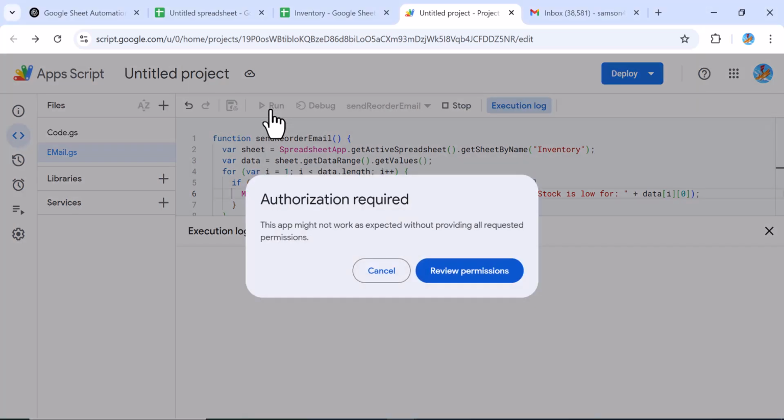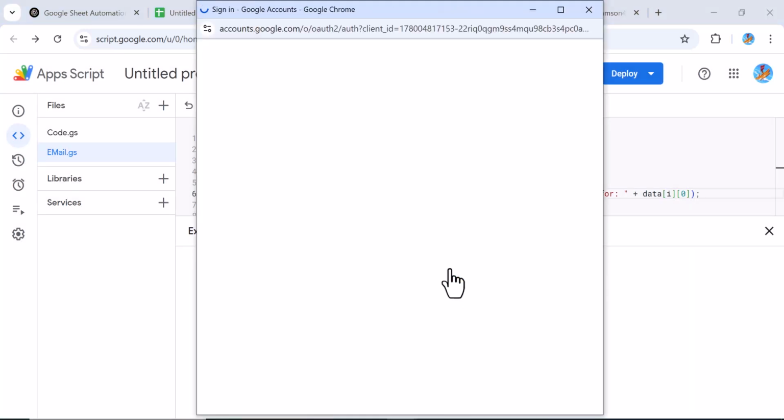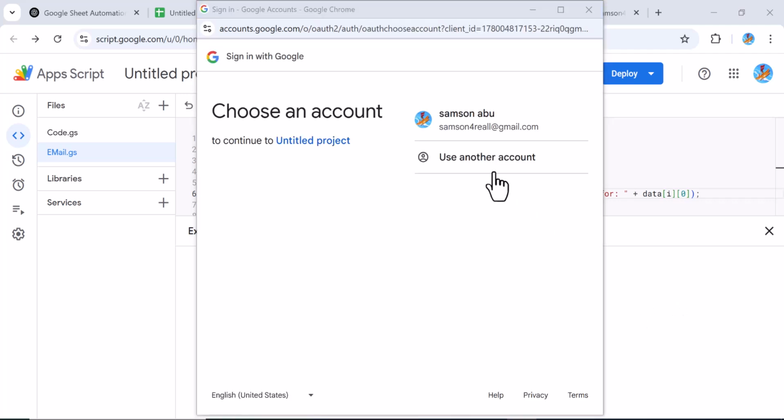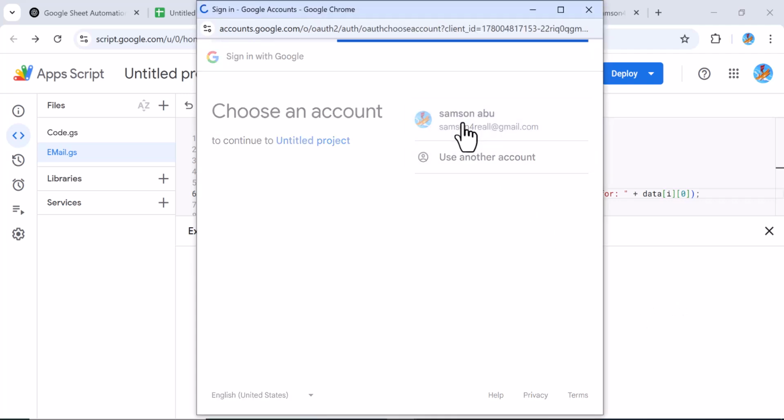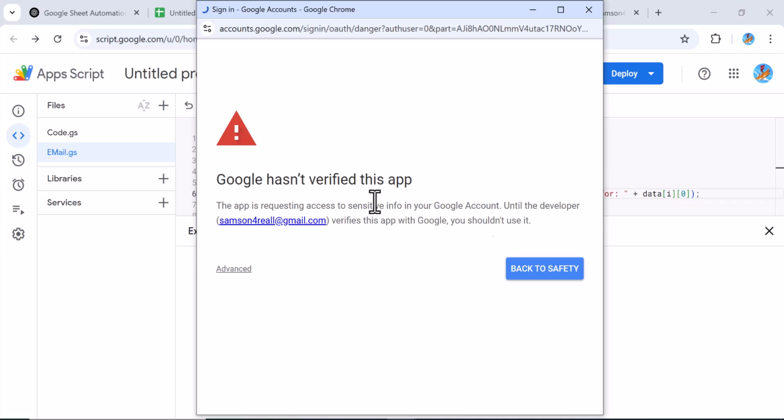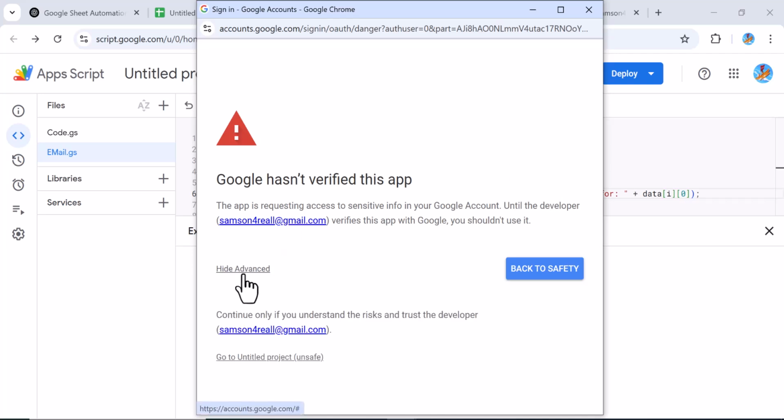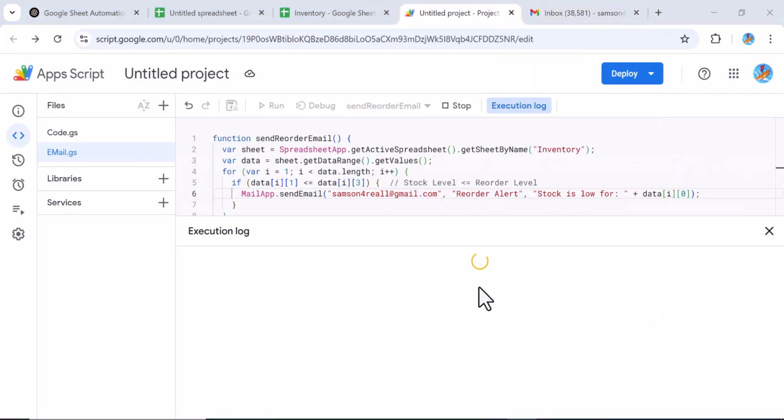Okay, authorization required, review permission. Please, in case you are doing it and you have this prompt, please follow. Then I'm using this email, advanced, the same email. Okay, so I haven't done that. Then you can click on your deploy and click on new deployment if you want.